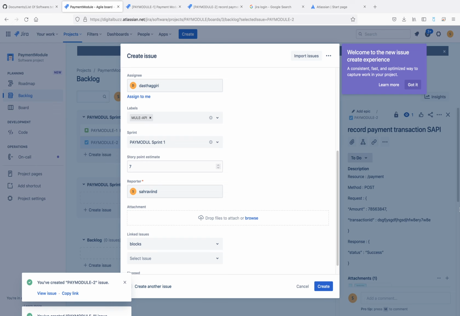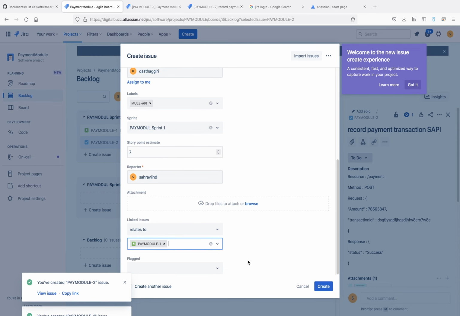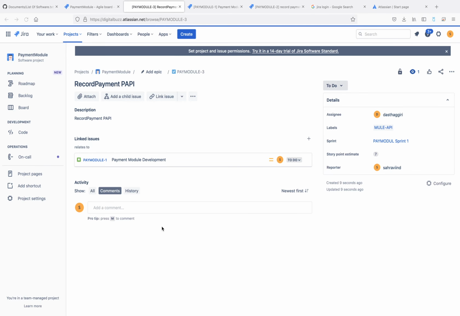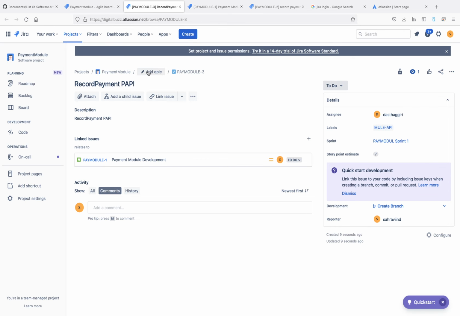Okay, next. Again, this is related to payment module 1, and this one is related to 2. Okay, let me create this first. Now this process API, what we created just now, is related to this and it's dependent on the previous one.